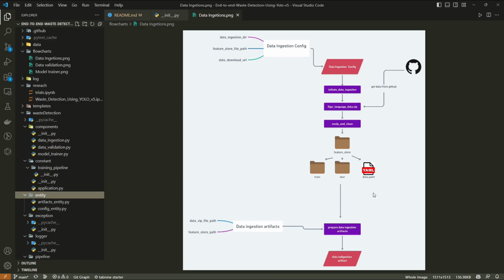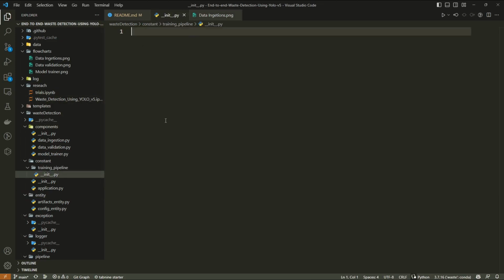Okay, so this should be very much clear after implementing all the components. So let's start our implementation. First thing, I need to define my constants.